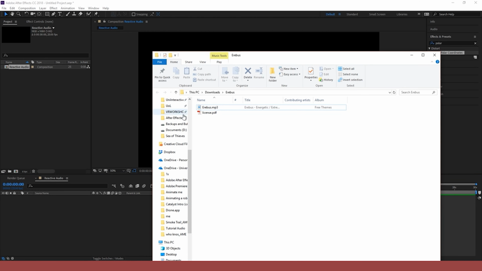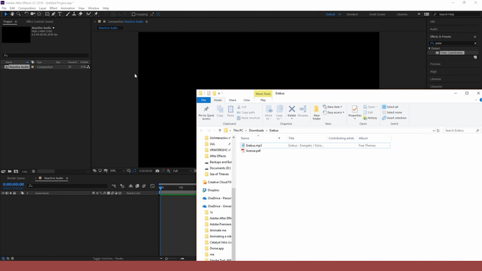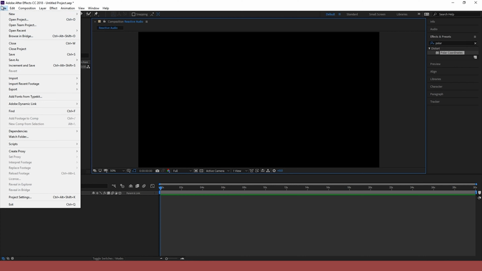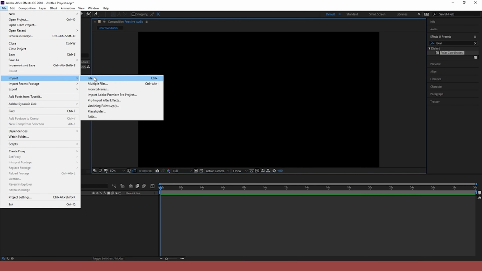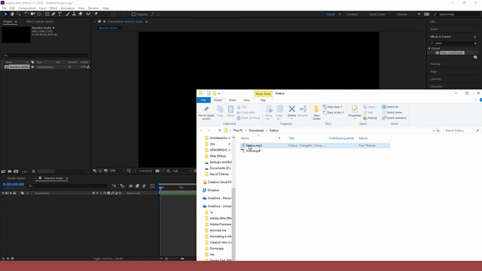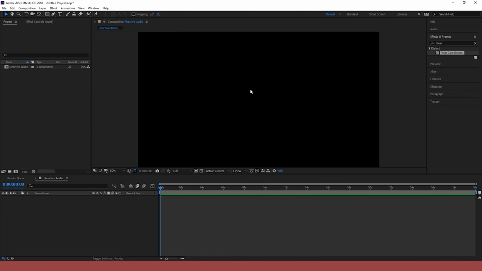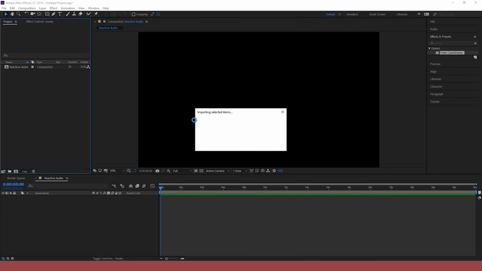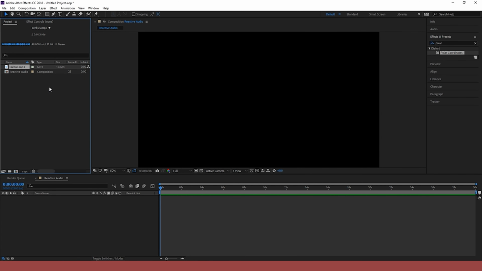The next thing I'm going to need to do is import some audio. To do this, we can either go to File, Import File, or you can simply drag your audio into your After Effects project. It will take a moment to think, and there we go, it's imported. It will work with either .wavs or .mp3s. So here's my audio file.